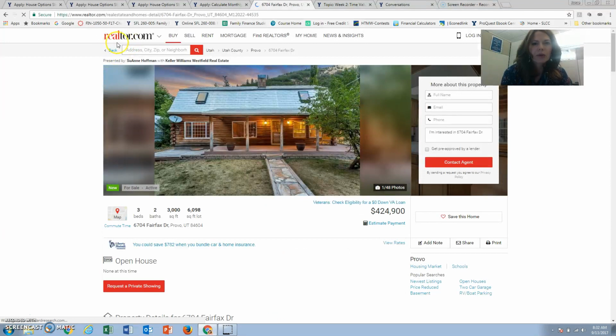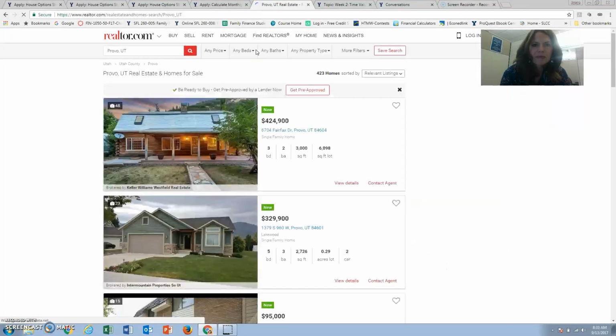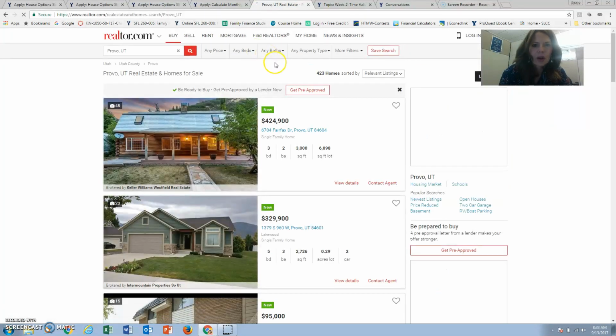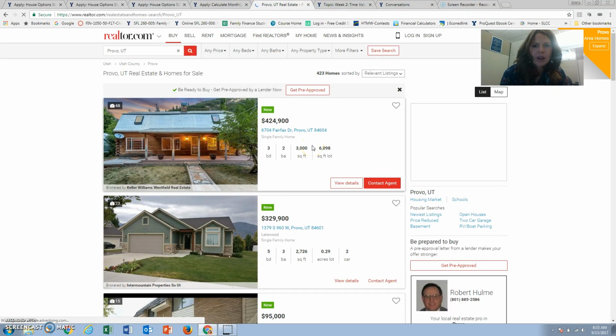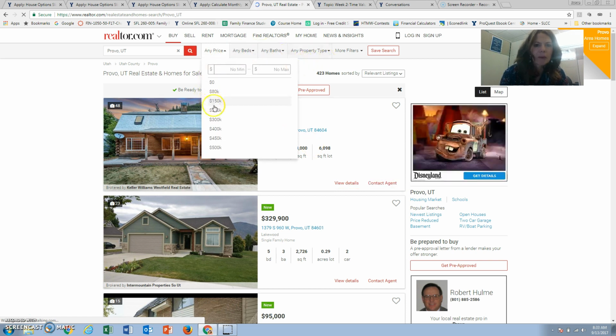I really do like Realtor.com. You'll see later in the assignment why I like Realtor.com. It has some things on there that are really helpful. But here we've had some things for Provo show up. So you need to set your price range. So up here is where you set the price and the bedrooms and baths and more things about the property.